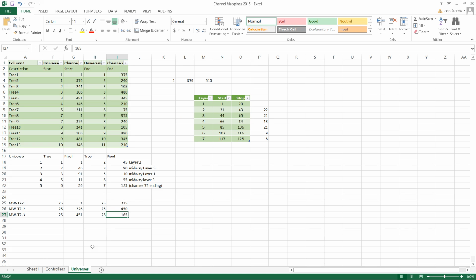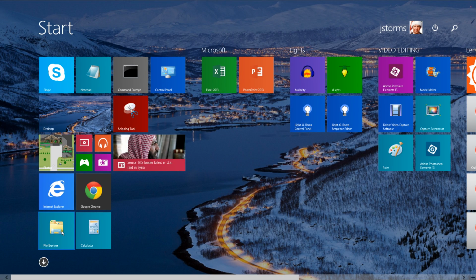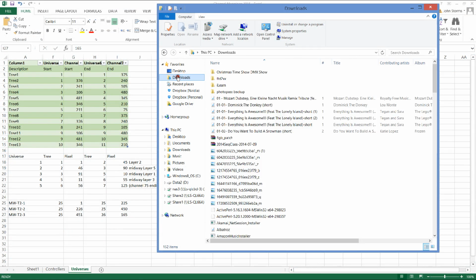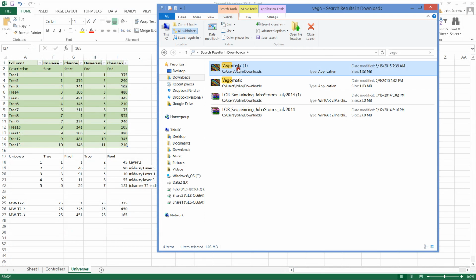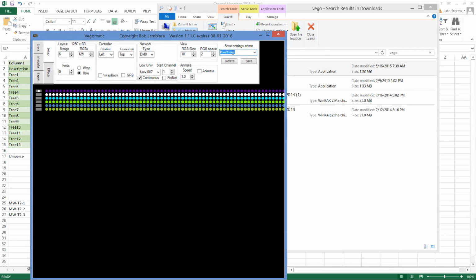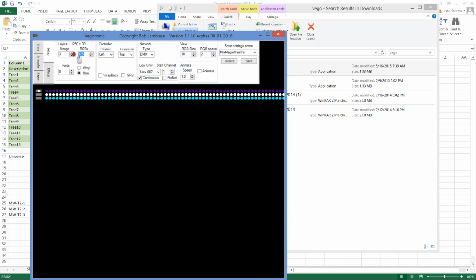Now I could go in and enter all of these channels manually in the Light-O-Rama tool, but of course the easiest, fastest way to do it is through Bob's Vegomatic tool. I had to go grab a new one because the old one expired in March 2015. So what I'm going to do is say, okay, make new settings. I'm going to call this mini mega wreaths, and I'm going to have 3 of these, and they are going to be 75 pixels each.